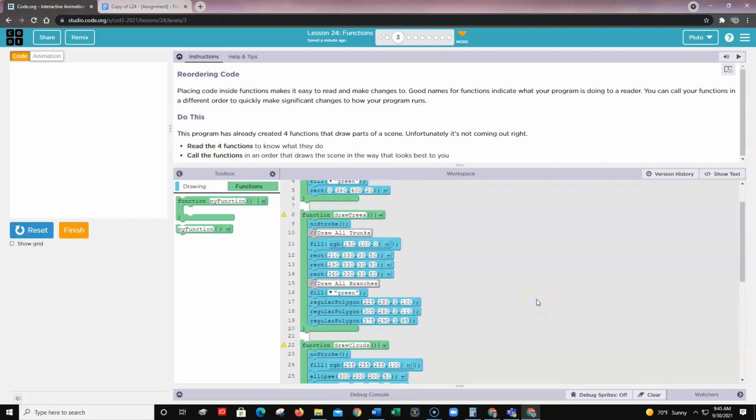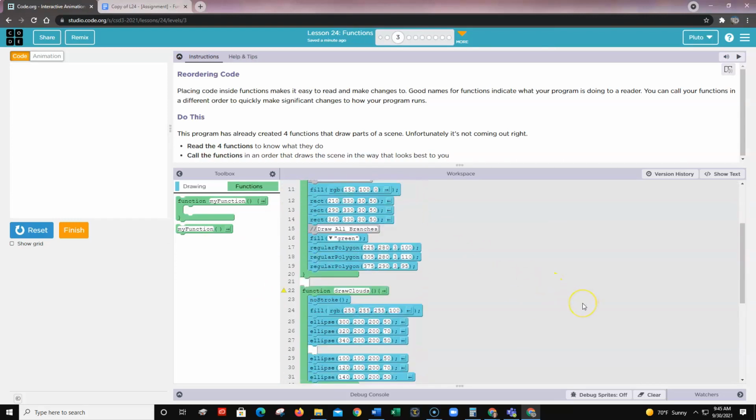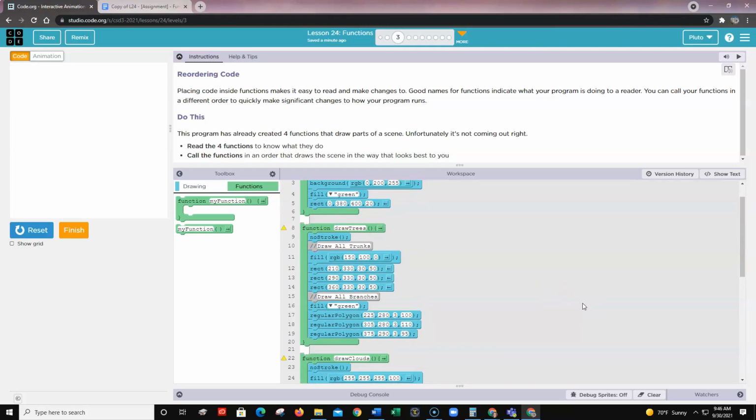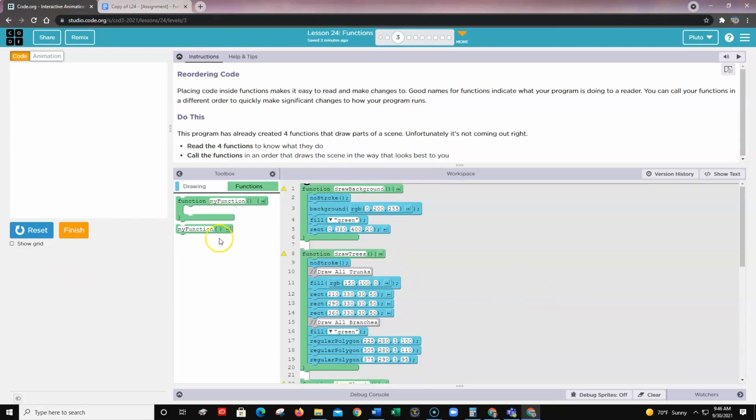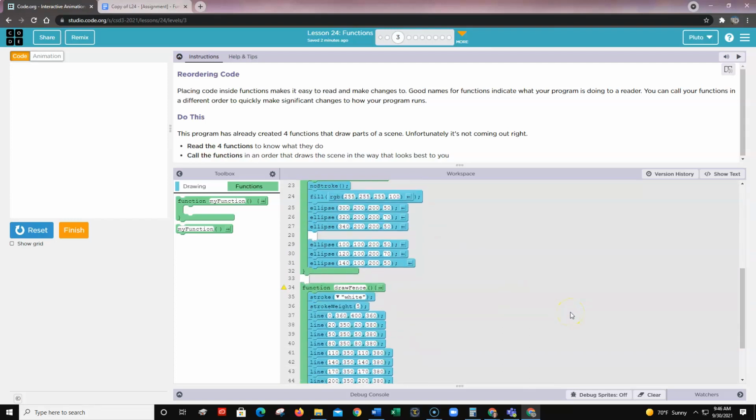So you can order those call functions as you bring them over any way that you want. You don't have to go in this order of draw background, trees, clouds, and fence. You can order those calls in any way you want, the way that looks best to you for that scene. So when you're done with that, when you click reset and run after you've added in those 4 calls, then you will have a background and trees with clouds and a fence. When you have that completed, then you are done with level 3. Click the share button, copy the link, paste it in the assignment, and then go to level 4.